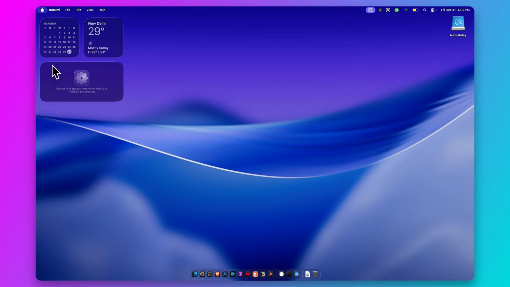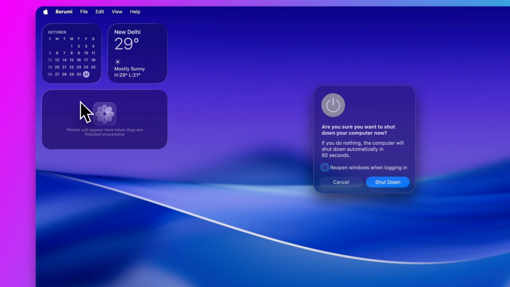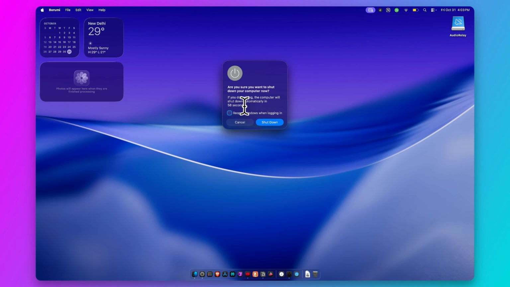Just click on it. After clicking on it, a pop-up comes. Now you can see a countdown start of 59 seconds. After 59 seconds your MacBook shuts down automatically, but here is an option to reopen windows when logging in.